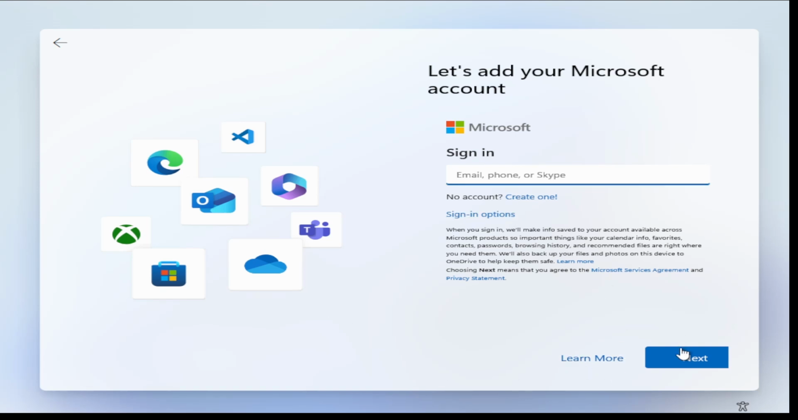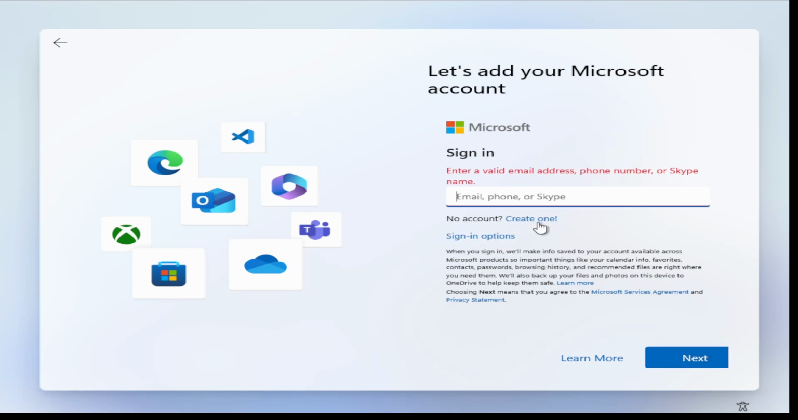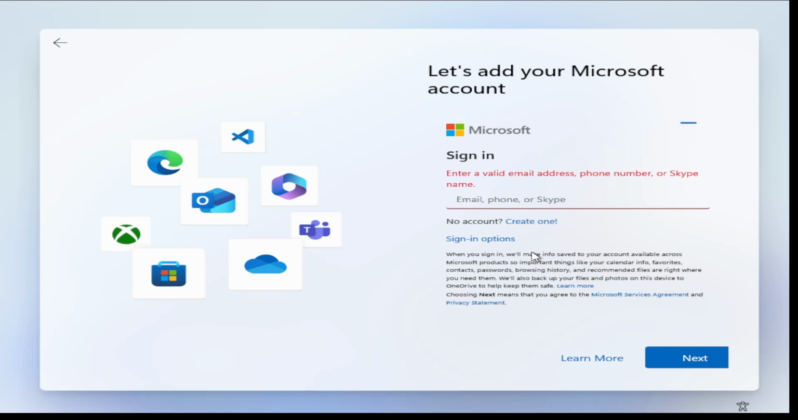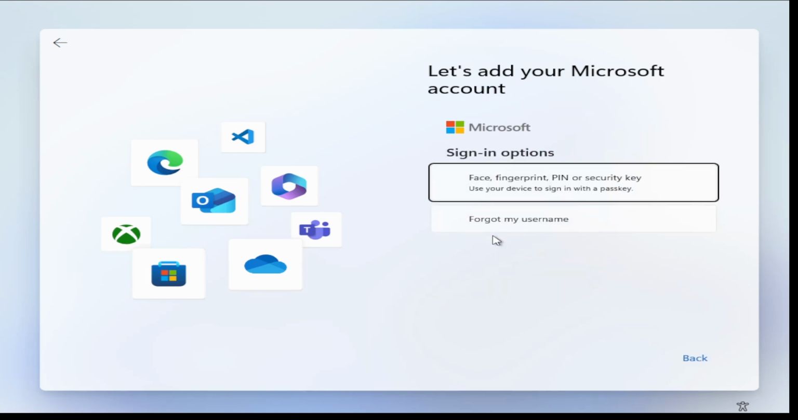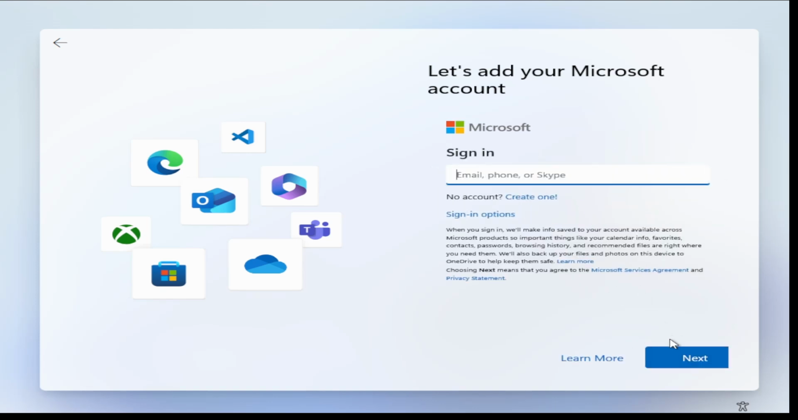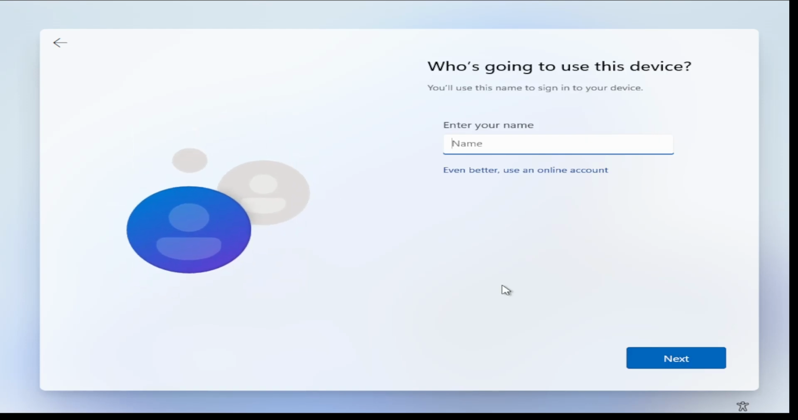Okay, so I've unplugged it. Let's say create one. Can't remember now what I did. Create one, create an account. Sign in options. Maybe I should use sign in options. There it goes. Okay, so if it doesn't detect the internet, it will set you up with a local account.